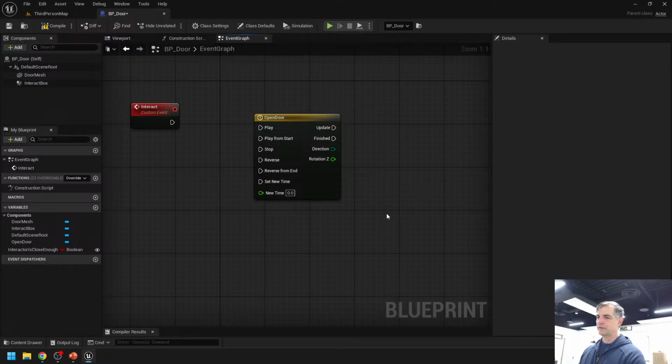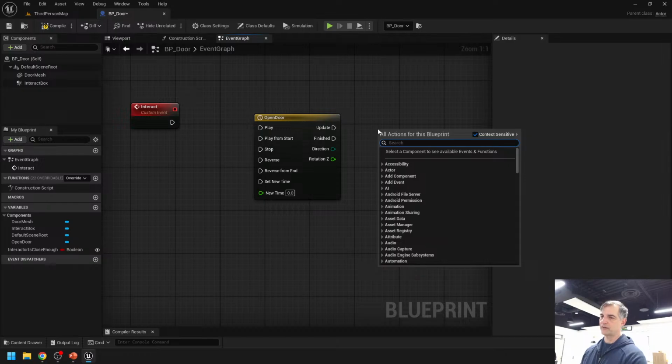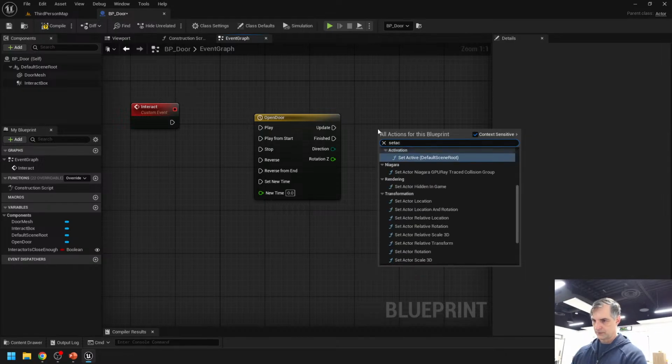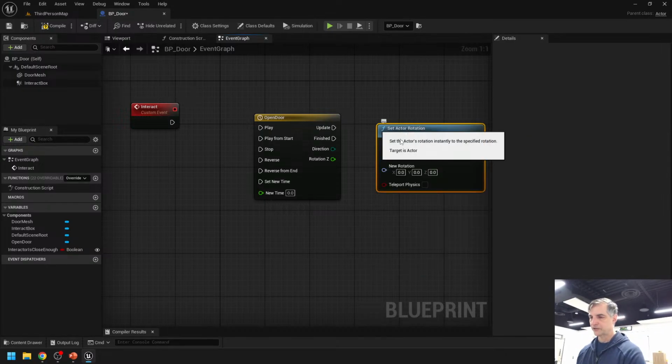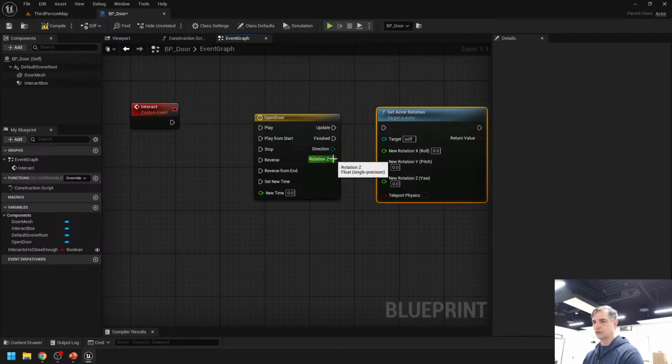So just like we've done before, I want to set actor rotation. Here's my set actor rotation. And remember, we have to split the struct pin because we want the Z rotation only. That's what we want to connect. We also want to add the execution pins in here.